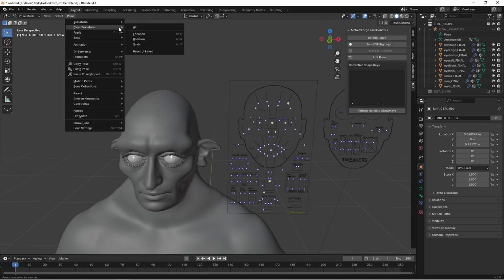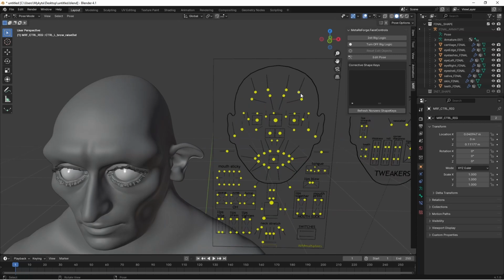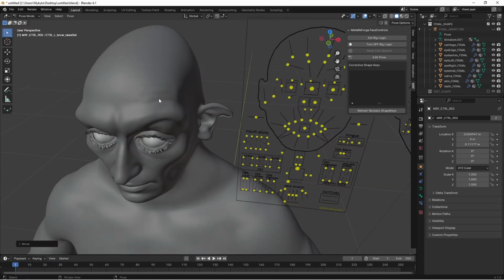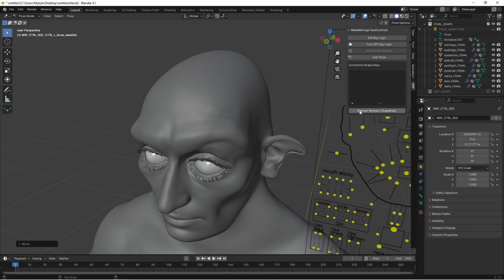I will clear all pose. So now it is zero deformation. And for example, I will raise this brow. For example, I don't like how this corrective shape key works. I can refresh non-zero shape keys list to reveal all non-zero shape keys. And I can edit shape keys in edit mode or in sculpt mode. And as soon as I click here, I will enter preconfigured mode for editing specific shape key.